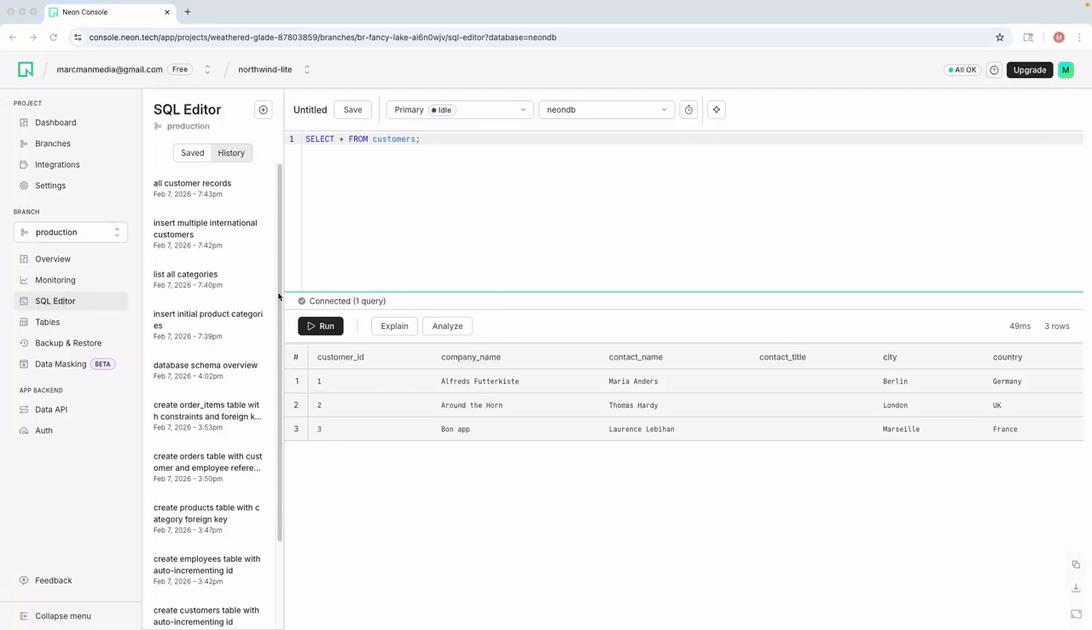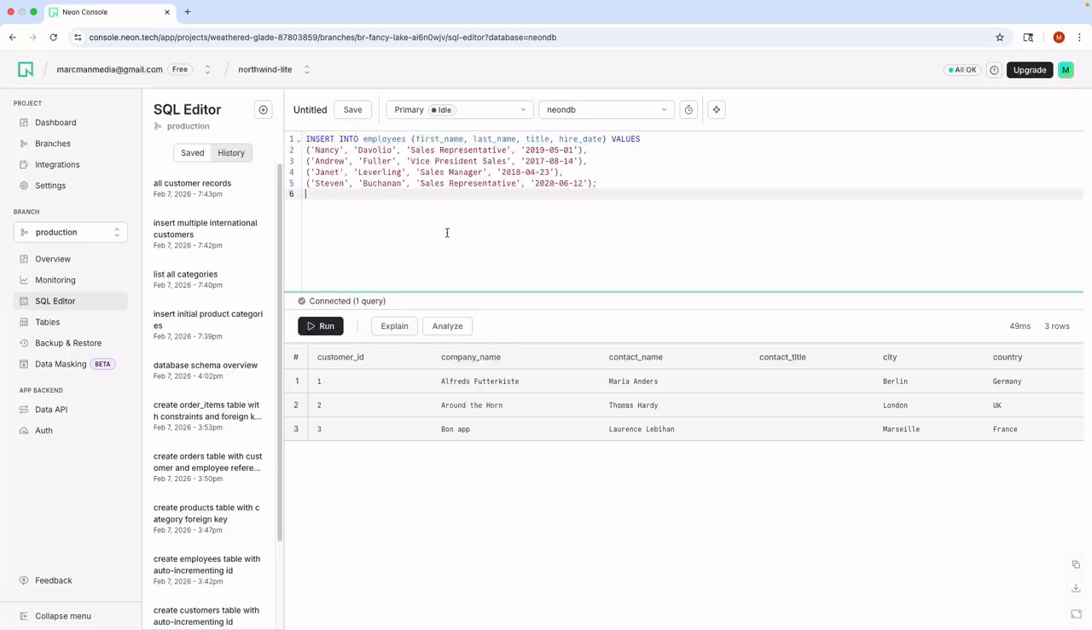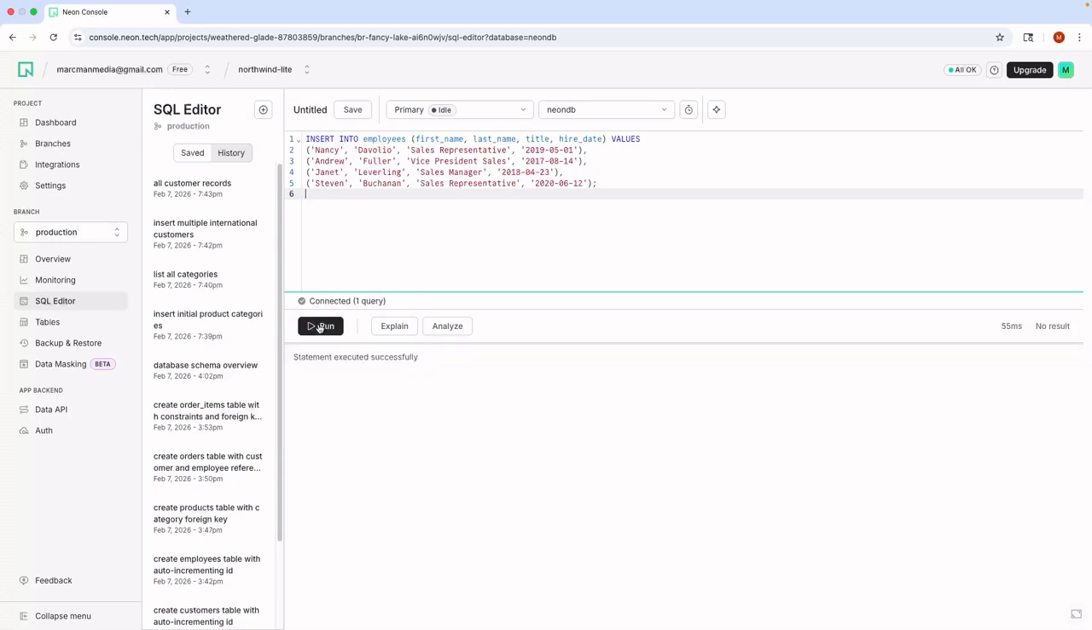Next, we'll insert data for the employees table. And employees will be linked to orders later. Notice the hire date, perfect for reporting functions like rolling totals. So let's run this one. And it executed successfully. Note how our history is keeping track of what we're doing here, like we just added multiple employees with details.